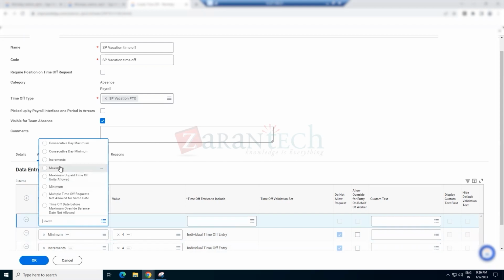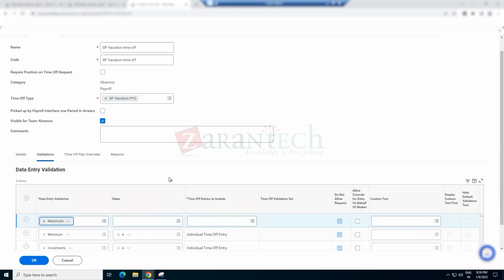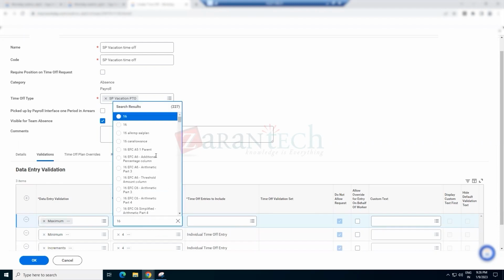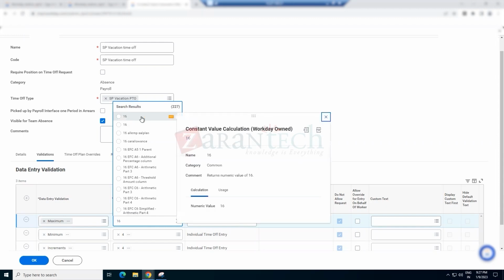What is the maximum for a day? Now, what is the maximum amount of hours an employee can enter for a day of time off? Would be 8 hours, correct? Yeah. If an employee puts 16 for only one day, it doesn't make sense, correct? No. Employees are very mischievous individuals. They do play with the system. And this is a practice that I follow. Whenever I select a numeric, I make sure that I click the related action and see if it is Workday owned or if it is a created calculation. Just make sure that you double check that.